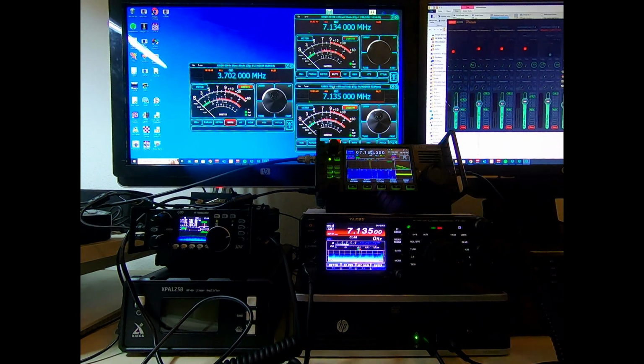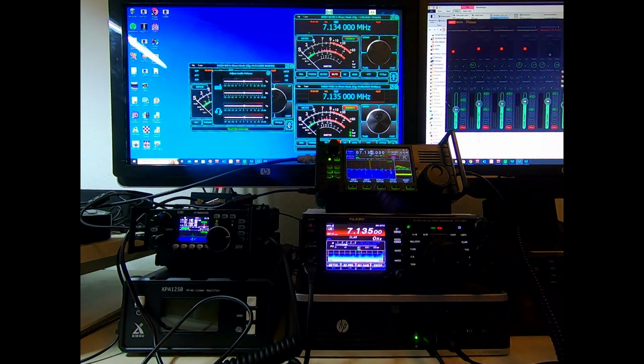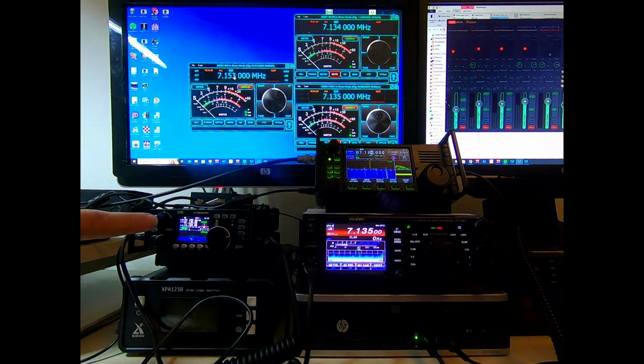So now my Xiegu G90 is connected to the antenna, and I'll try to change the band. Let's see if I have volume. There's not a lot of voice. The sound works, but it's very silent, so I think that's something I have to adapt in the settings. And you'll see when I scroll here that the frequency on the G90 is changing as well. So that seems to work.